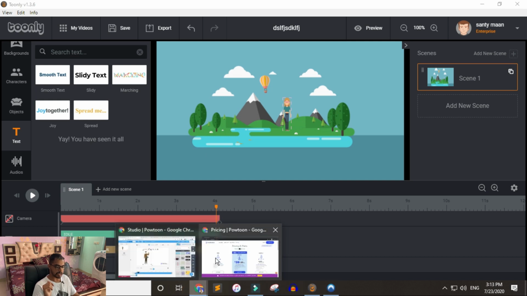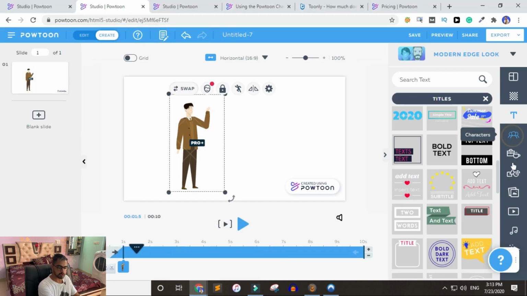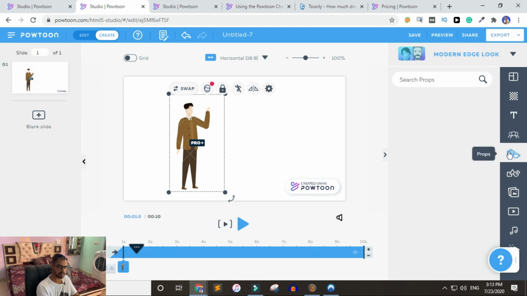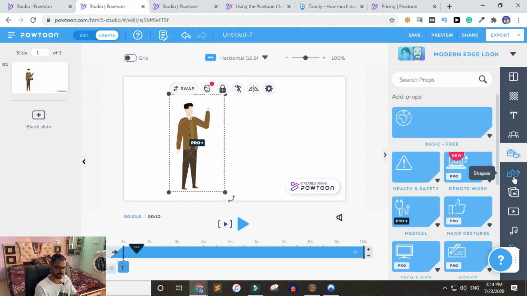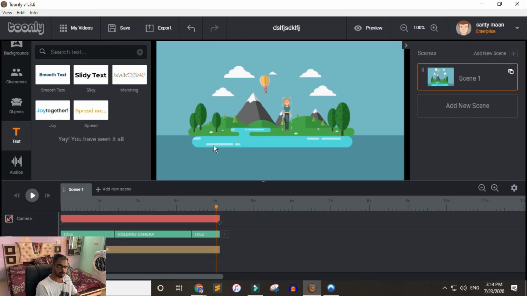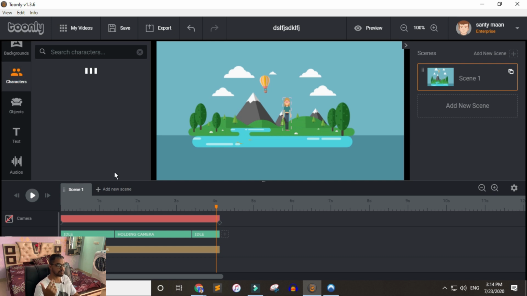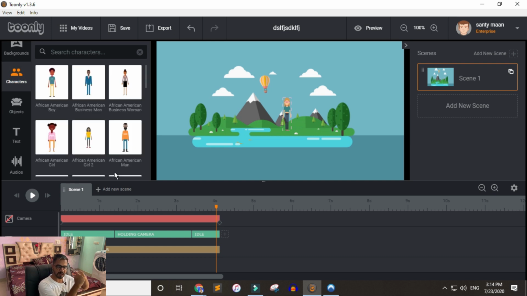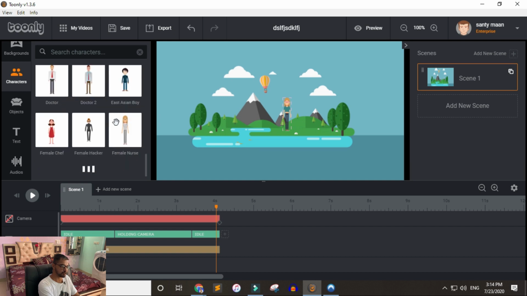If we compare the number of characters and some other maybe prop images or assets, whatever you say, shapes, whatever is available in Powtoon with Toonly, then Powtoon is the winner, because you will get a large number of characters and other assets. But if you are just getting started with animation videos and you really don't want to make a complicated video, then Toonly isn't a bad option, because all the important types of characters, maybe you are looking for a child, doctor, whatever you are looking for, you will get inside the Create Studio.